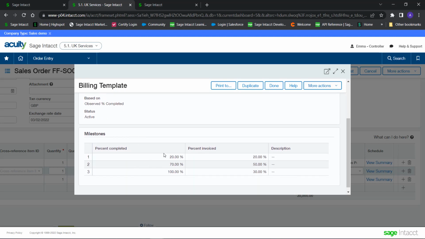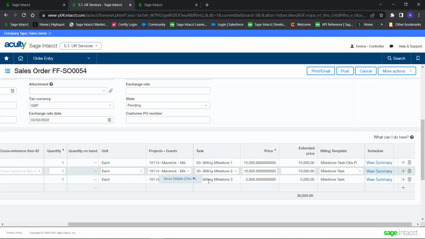But what if we wanted to do something a little bit different? So we could say, well, once someone's marked this task 20% complete, we're going to bill 20%. Once it gets past 70% complete, we're going to invoice the next 50%. And once it's completed in its entirety, we're going to bill the final 30%. Again, not that common for most businesses, but just to give you an idea of the kinds of things you can do there.